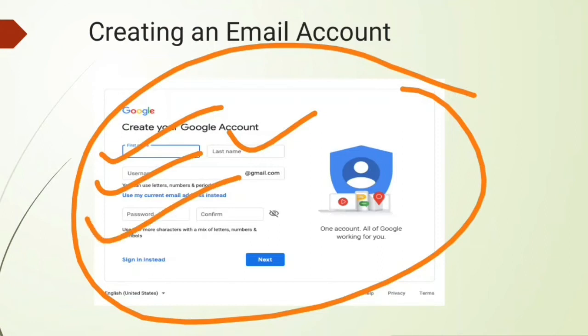Now you can give your password, and you have to write that password two times. First is the first password, and then you write the password again here, the same password that you entered in the first box.